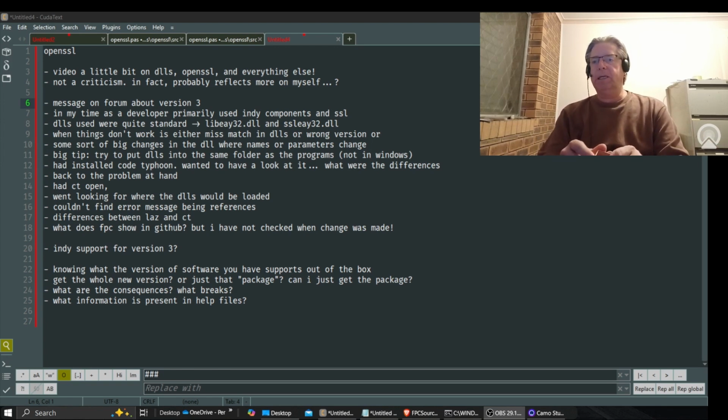In today's video, it starts with OpenSSL, and we'll probably cover lots of little bits because we're going to be looking at OpenSSL DLLs, where they should be installed, versions. What does my development environment support, etc.